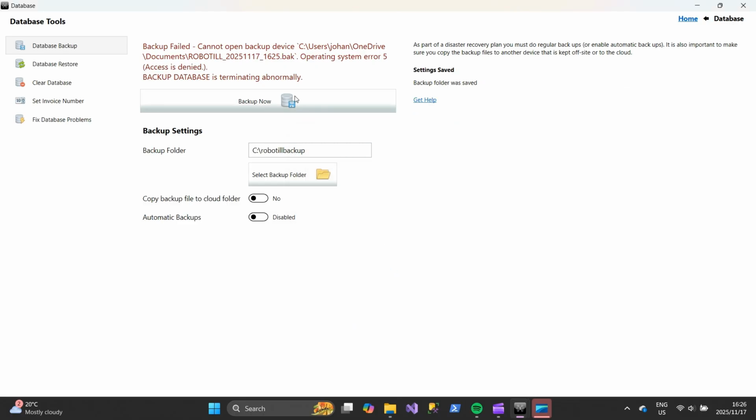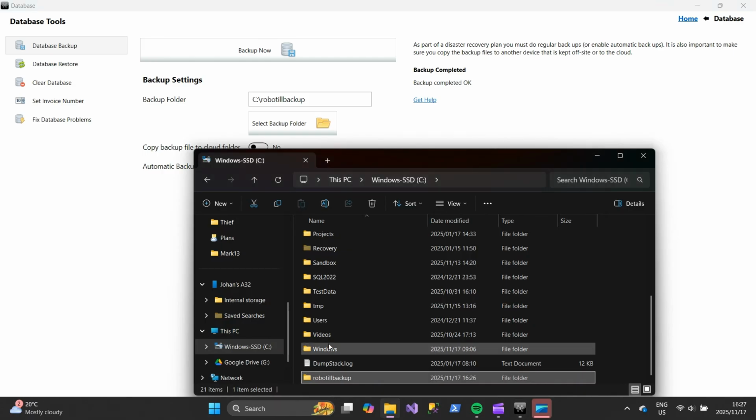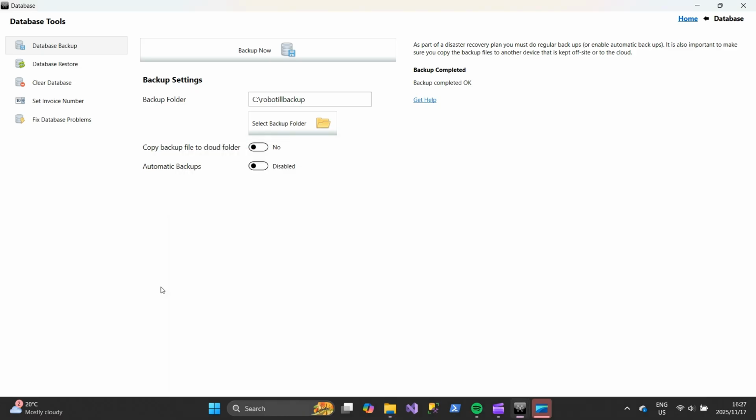If we click on Backup Now, the backup succeeds. Remember that this must be done from your server PC. You do not need to do a backup on all your computers, just on the server. If we go back to File Explorer and have a look at the folder we created, we will see that a backup file was created in our folder. You can use this file to do a database restore. The file cannot be used in any other way.